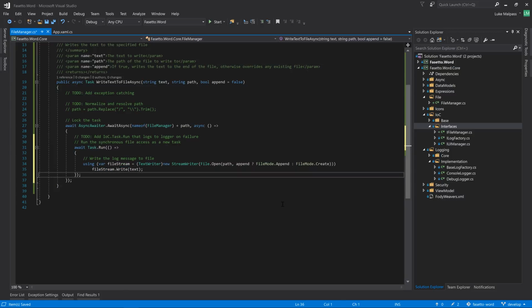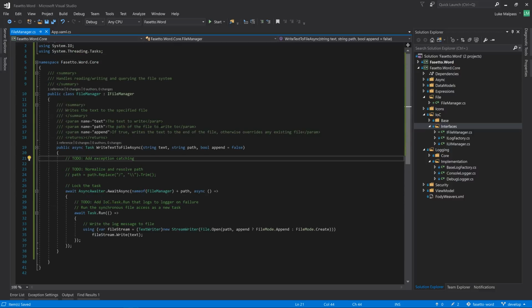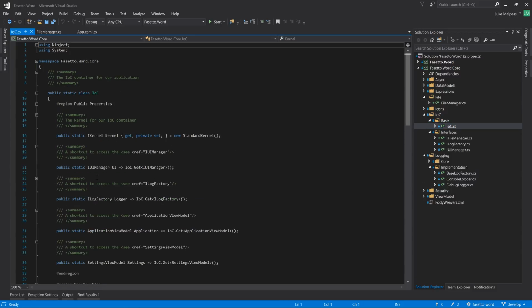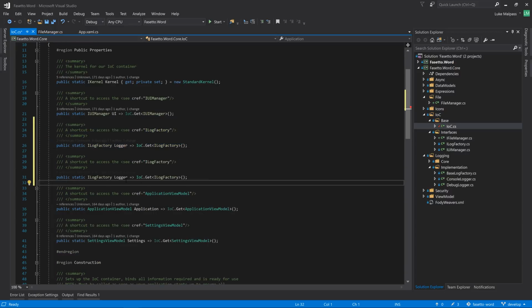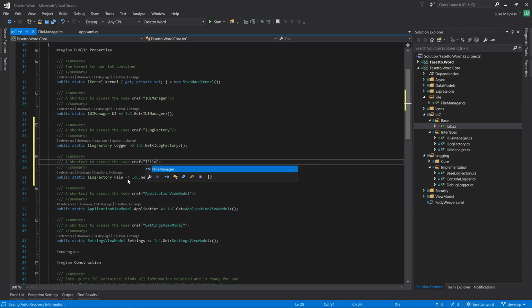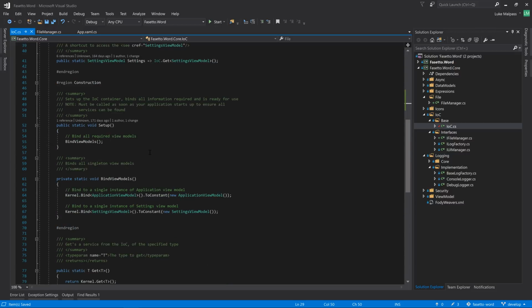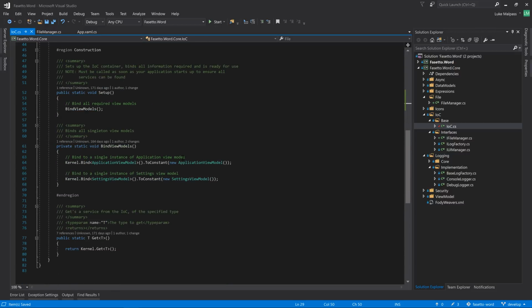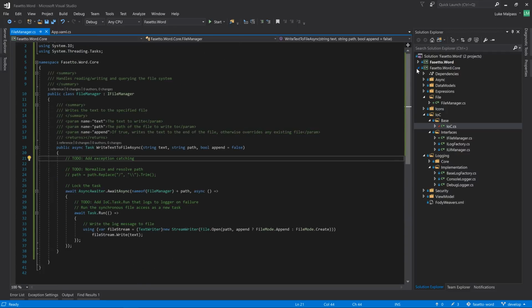So that will write the file. And that's it. So that's the file manager. So if we go to IOC now, let's get this chucked into IOC. So we will have a file, UI logger, then we'll have file here. A shortcut to access the file manager. File. And then we want to go to, where are we?